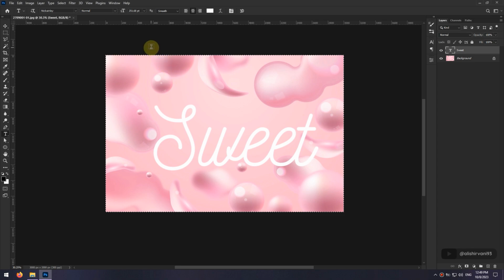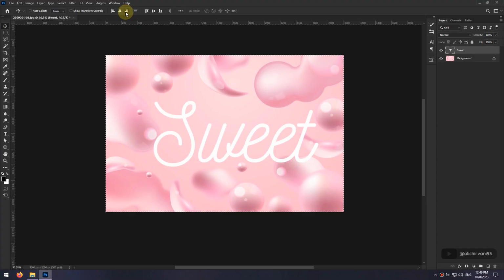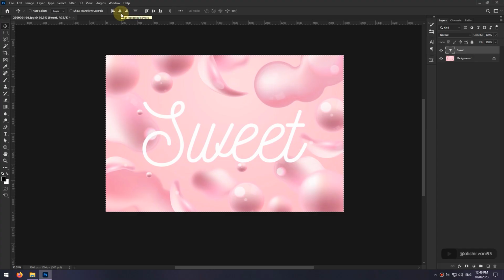Now Ctrl A to select the whole canvas and V key to pick move tool. With these buttons, I center it horizontally and vertically. Then Ctrl D to deselect the selection.